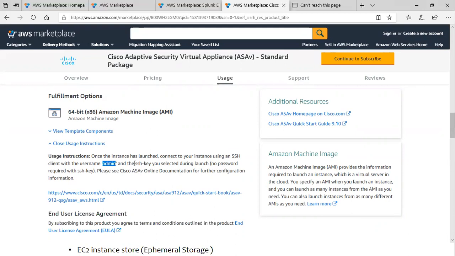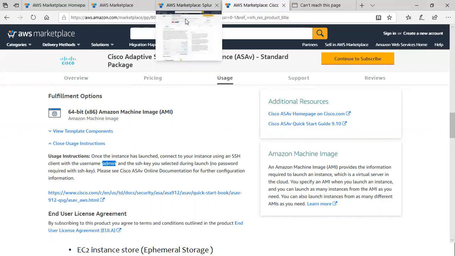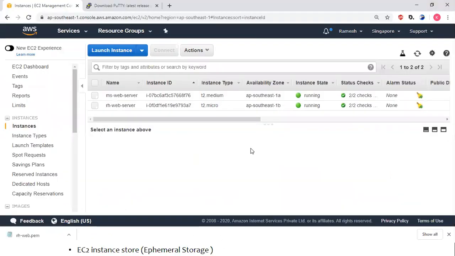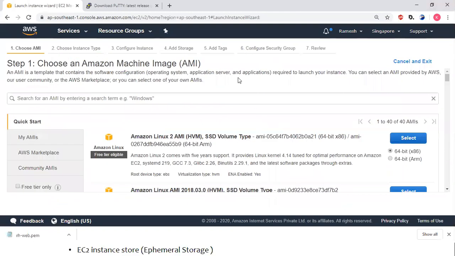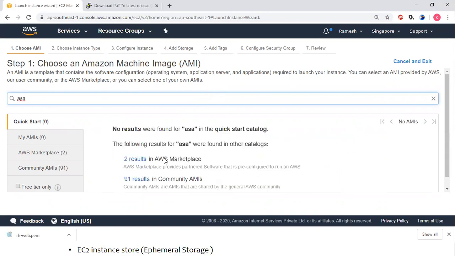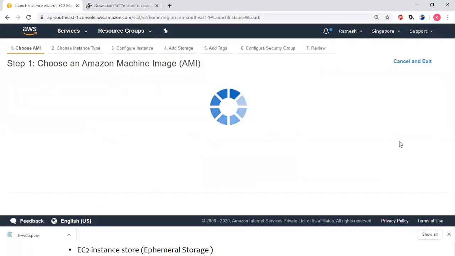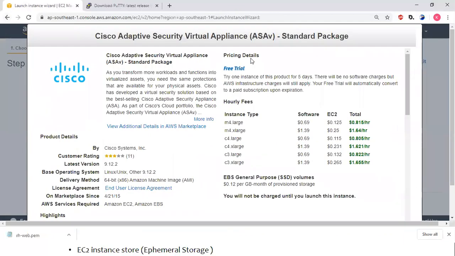So anytime you want to know how you can log on to instances launched using a particular AMI, you can get that information from AWS Marketplace. Otherwise, when you are launching the instance, it gives you information on how you can log in. When you are launching an instance, it gives all the required instructions. For example, let's say we are going to launch ASA. Let's filter for AMI. We see two results from AWS Marketplace for ASA. You can go with select. And we see many products are available under free tier. You can get information from AWS Marketplace.